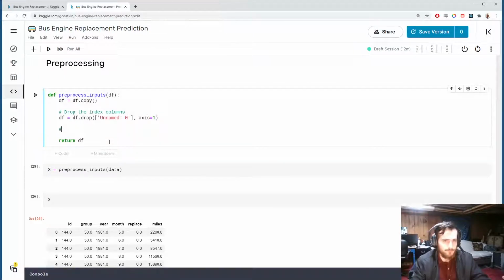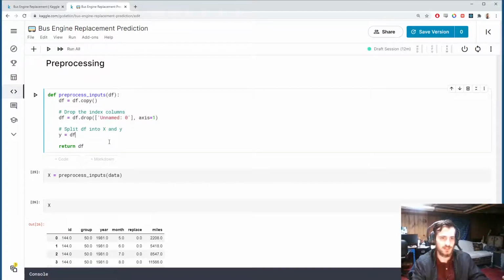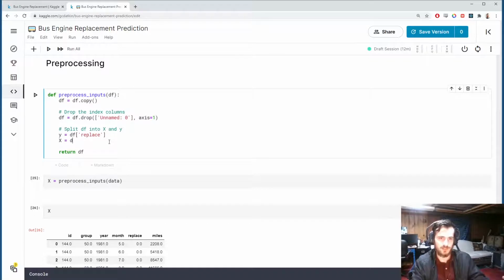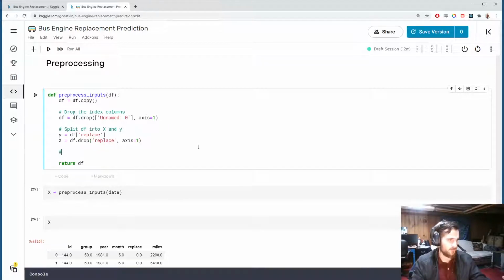Okay, so now we'll split df into x and y, where y is what we're trying to predict. In this case, it's the replace column, and x is all the rest of the data. So we'll drop replace from axis 1, and those will be our x and y. Then we'll do our train test split.